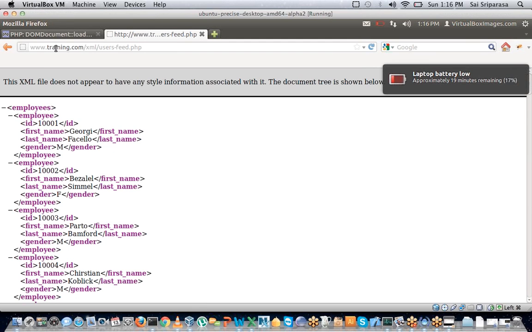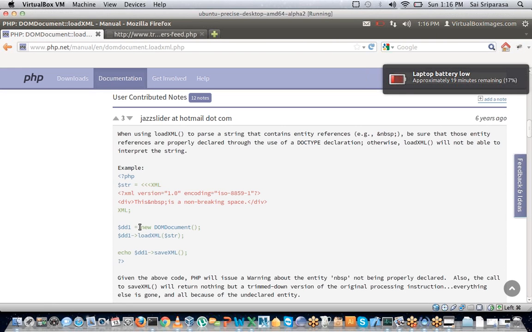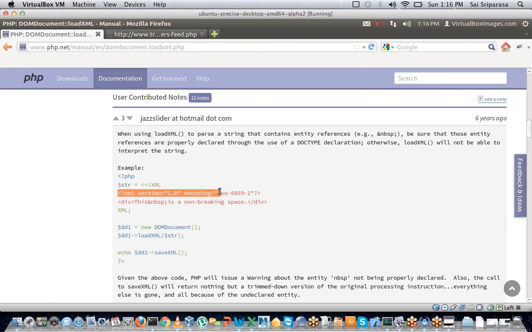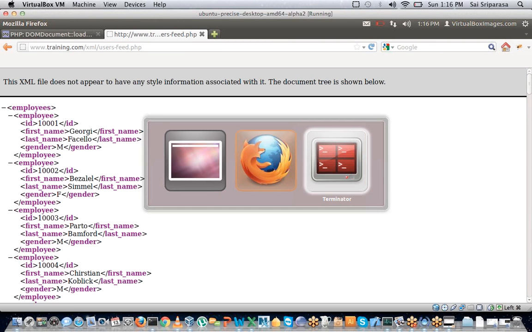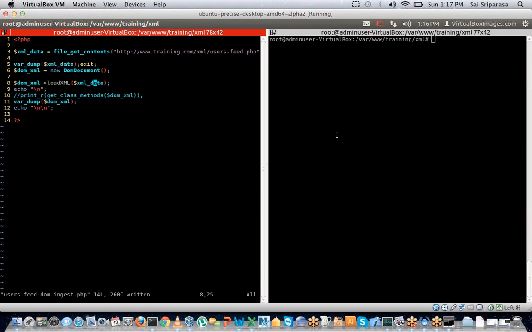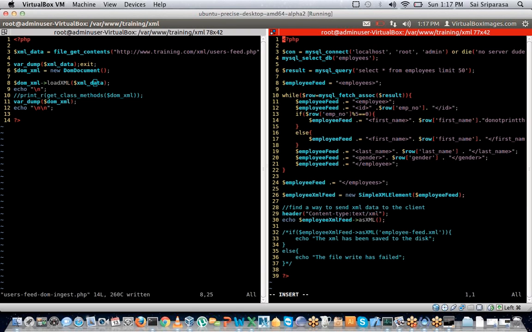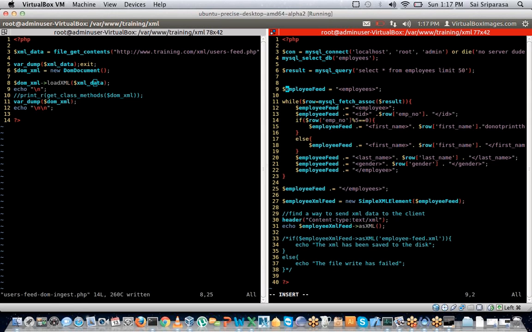It doesn't have an opener like this one. So let me quickly add this to our feed and see if that makes a difference, because DOM document is very particular about namespaces or the header tags. So let's see if that makes a difference. I'll open up users.php, and this has to go right at the beginning. So this will go here.